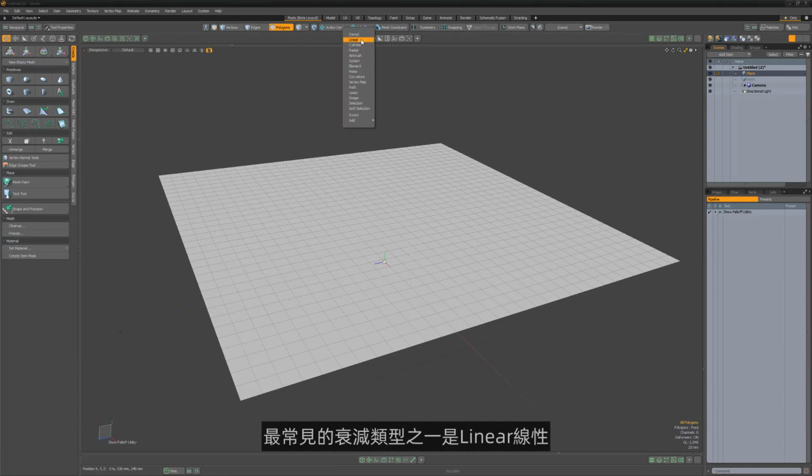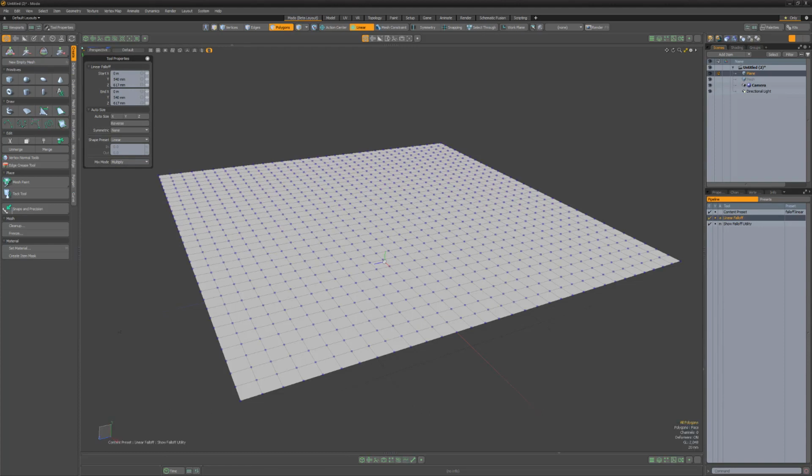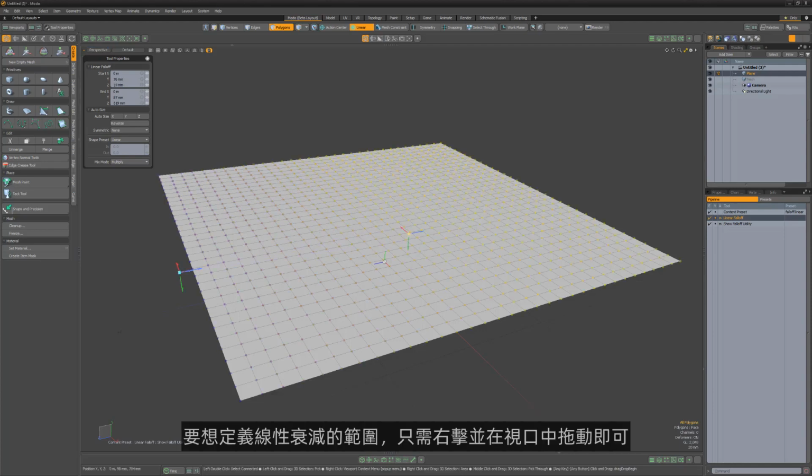One of the most common fall-off types is linear. Once active, the fall-off properties are visible in the Tool's Properties panel as an adjunct to the tool's properties. Each fall-off has its own specific settings that you'll want to get familiar with to be able to take full advantage of the fall-offs. To define the range of the linear fall-off, simply right-click and drag in the viewport.